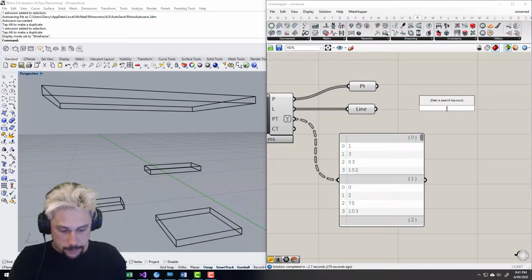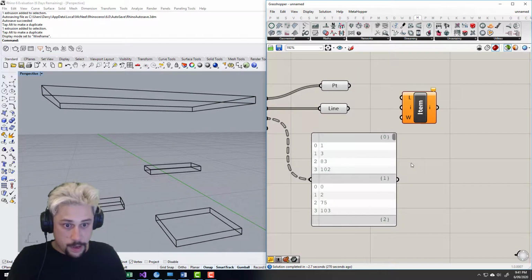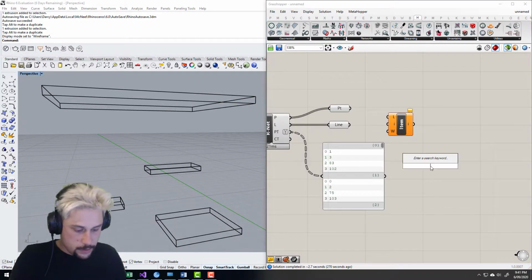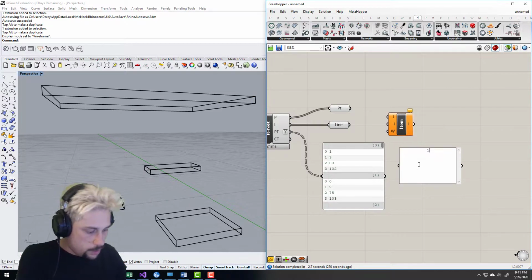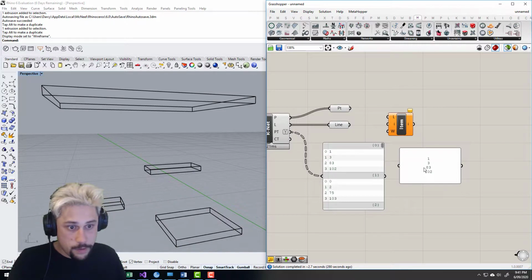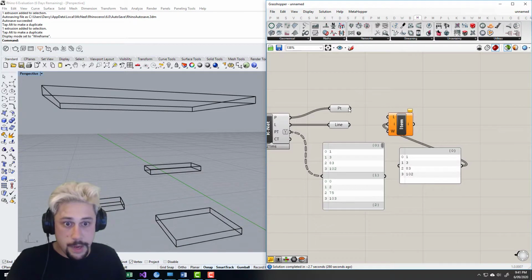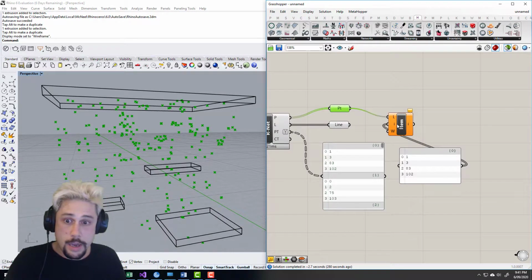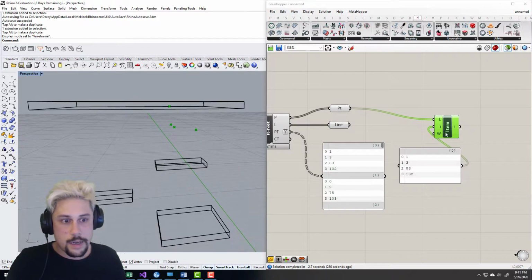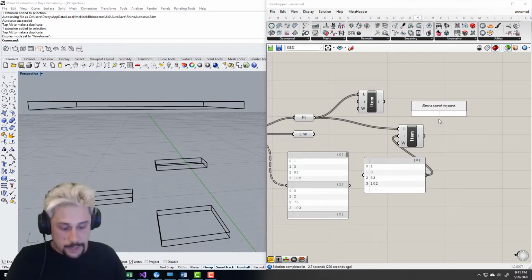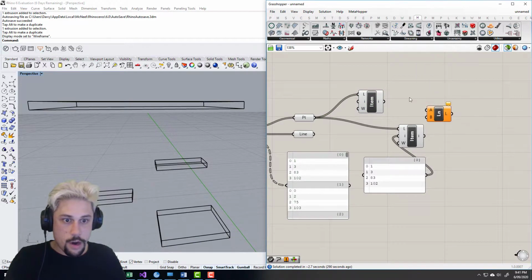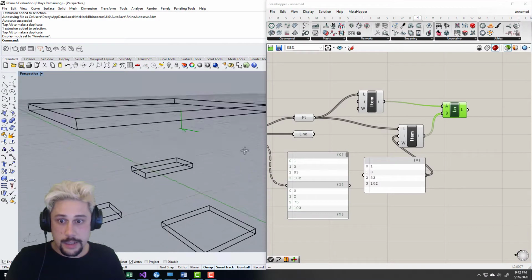Let's prove that now. I'm just going to do this really quickly. 1, 3, 83, 102. Multi-line data, bang, bang, bang. So that's those ones. And let's have a look at actually point 0 now, this one. So technically, if I draw a line between here and here, I am recreating this connection.